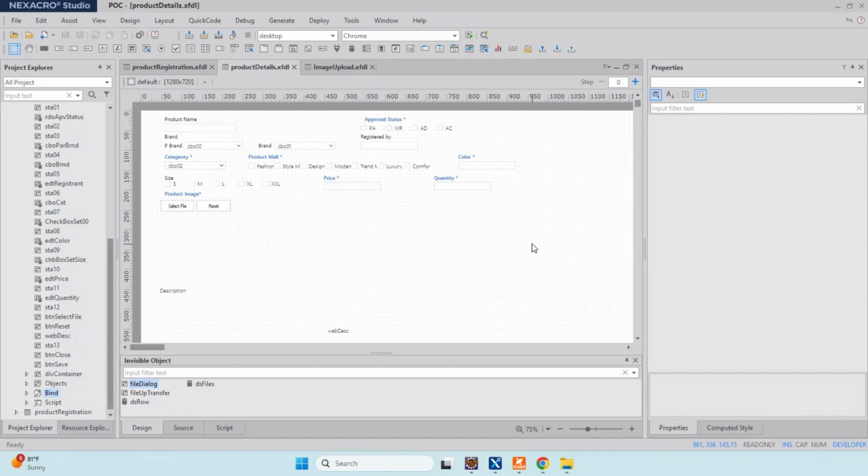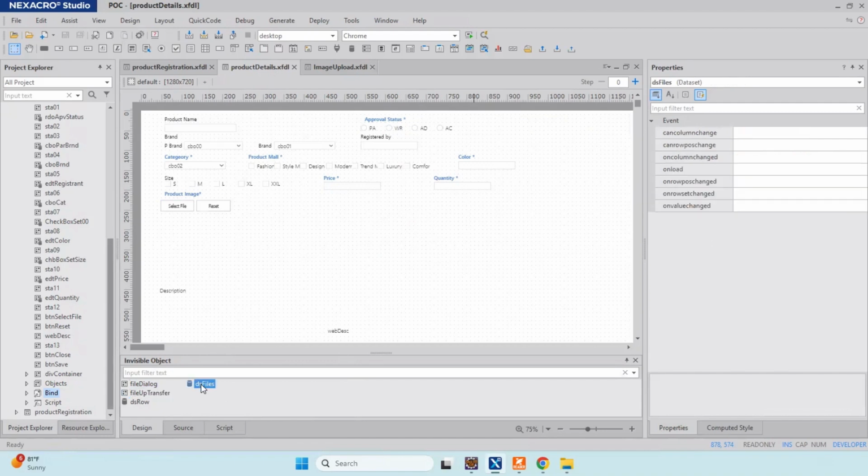Now let's look at how file upload is implemented. For the product details page, we have file dialog and file up transfer. File dialog has an onclose event. File up transfer has an on error and on success event. And this is the data set we will use for the uploaded files.